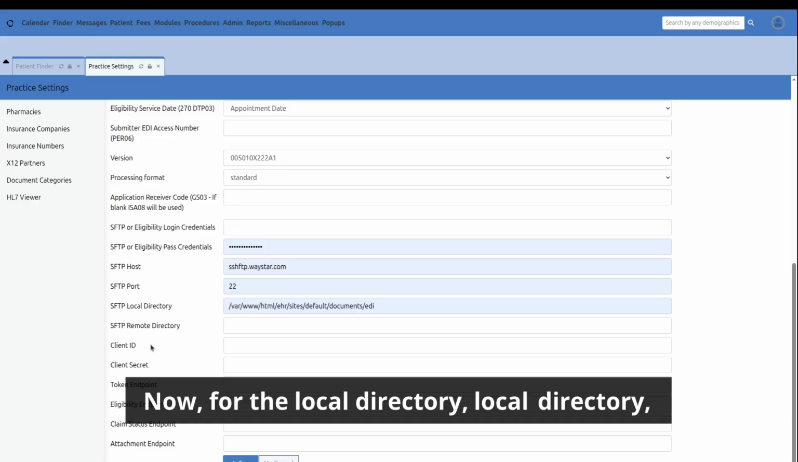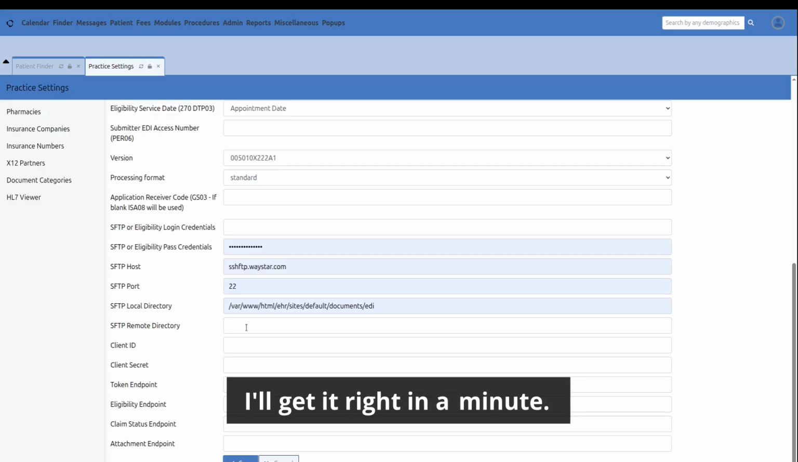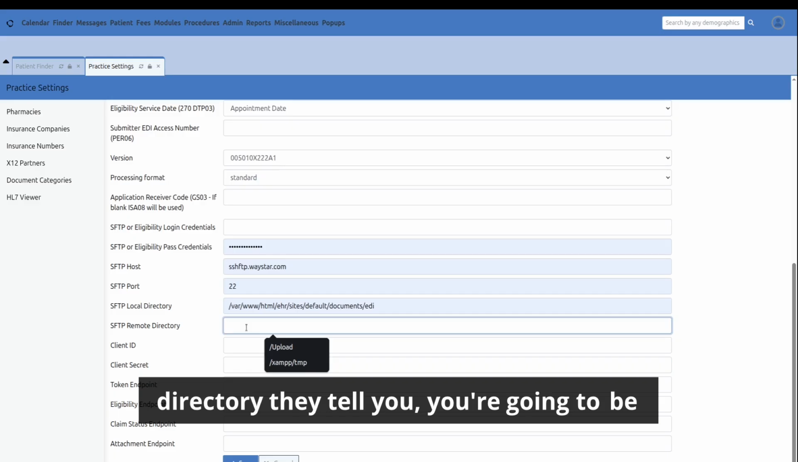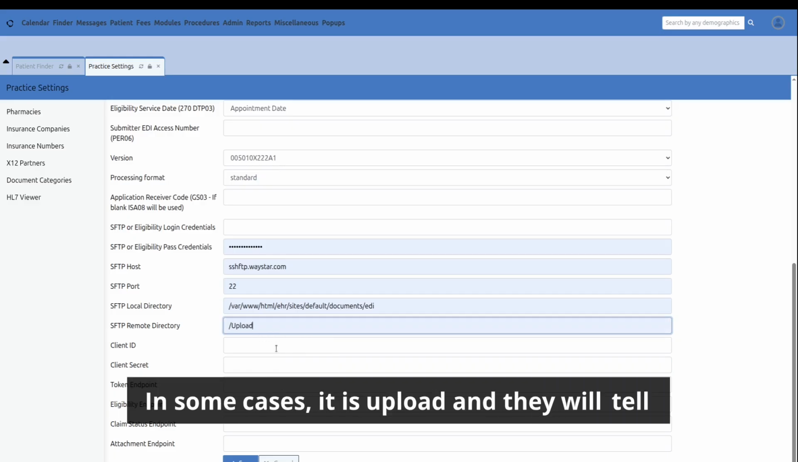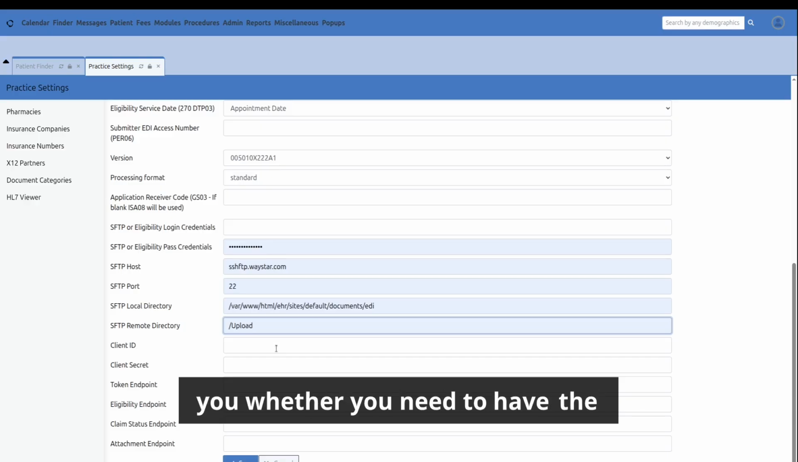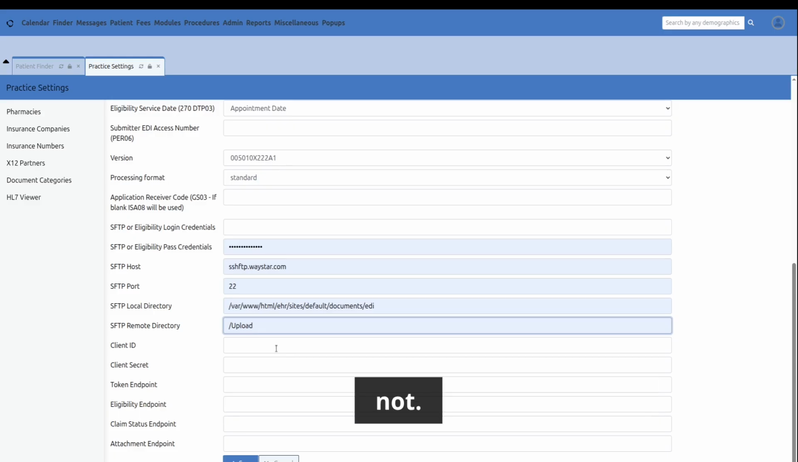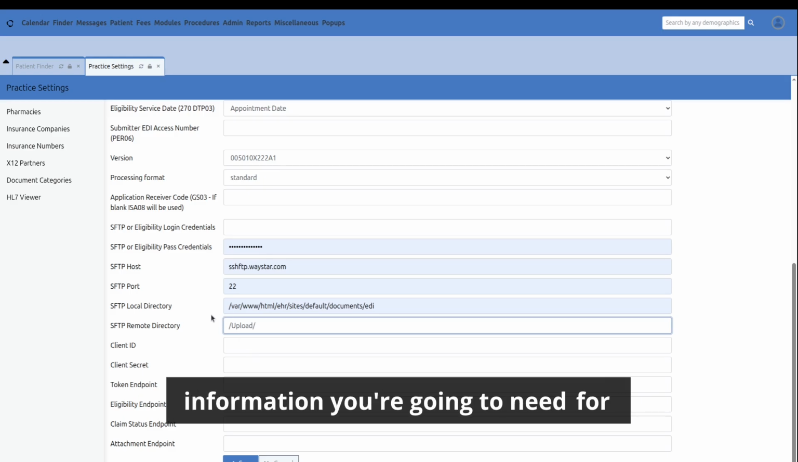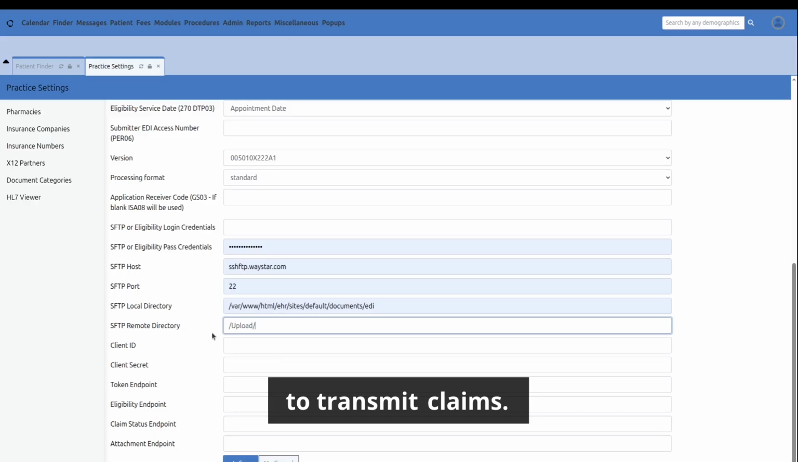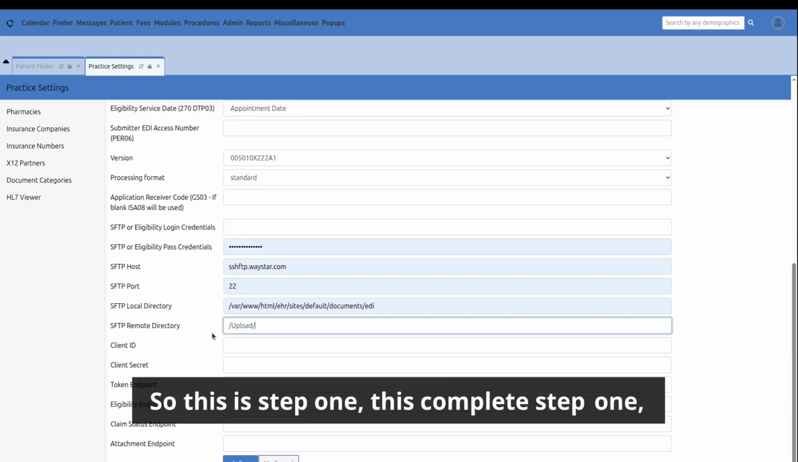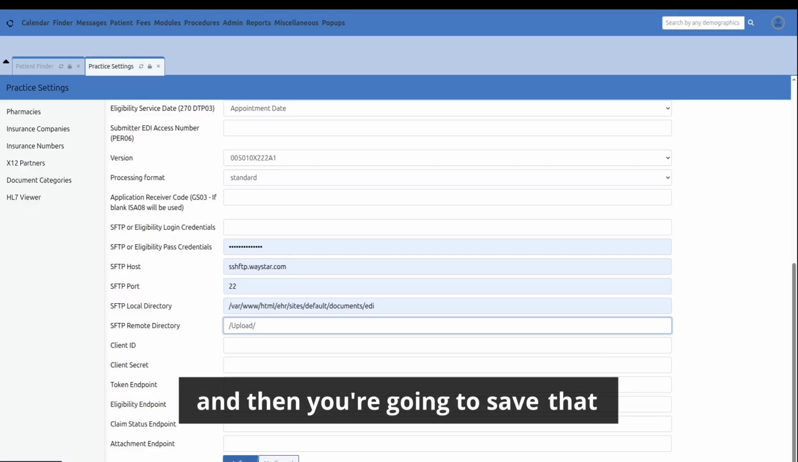Now, the remote directory is whatever directory they tell you you're going to be sending the files to. In some cases, it is upload, and they will tell you whether you need to have the backslash or not, and whether you need a trailing backslash or not. Some require a trailing backslash, some do not. But these are the three pieces of information you're going to need in order to transmit claims automagically to the clearinghouse. This completes step one, and then you're going to save that information.